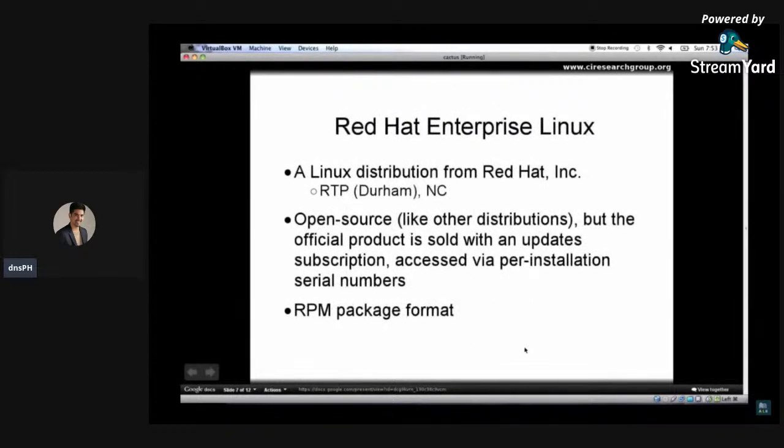Now, in industry, Red Hat Enterprise Linux is quite popular. It's a Linux distribution from Red Hat Incorporated, which is based in Research Triangle Park, North Carolina. That's in the Durham area. It is an open source distribution, but the official product is sold with an update subscription accessed via per installation serial numbers. Therefore, in order to get the update subscription and the installation media, it's necessary to purchase the subscription from Red Hat. They do use the RPM package format. In fact, they invented it. RPM stands for Red Hat Package Manager.